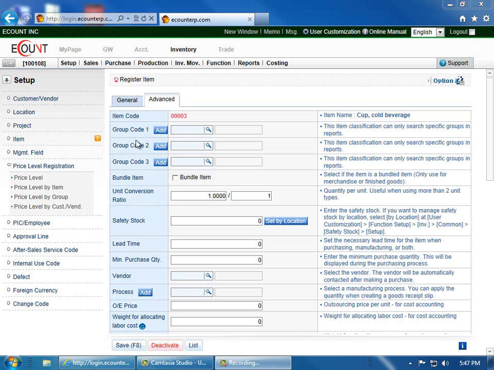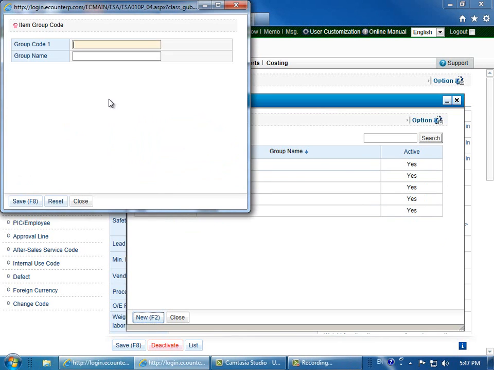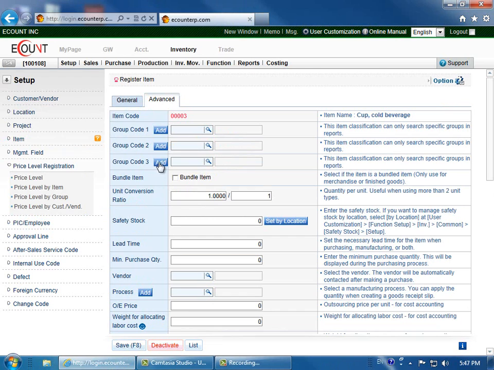If you'd like to register your item into the group codes and you have not registered any groups, click on the Add button and you can add groups by clicking New at the bottom of the screen, enter the code, the name, and then click Save when you're done. You can continue to do this in group code 2 and group code 3. It's important to note, however, that the groups in each one do not overlap. So if you've created something in group code 1, it will not appear in group code 2 or 3 and vice versa.